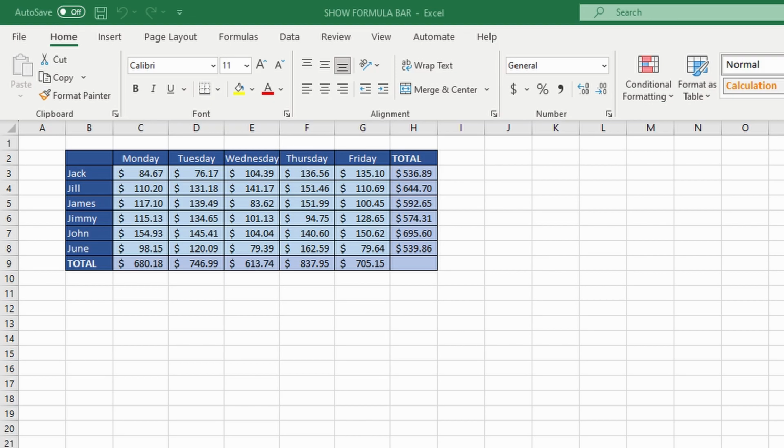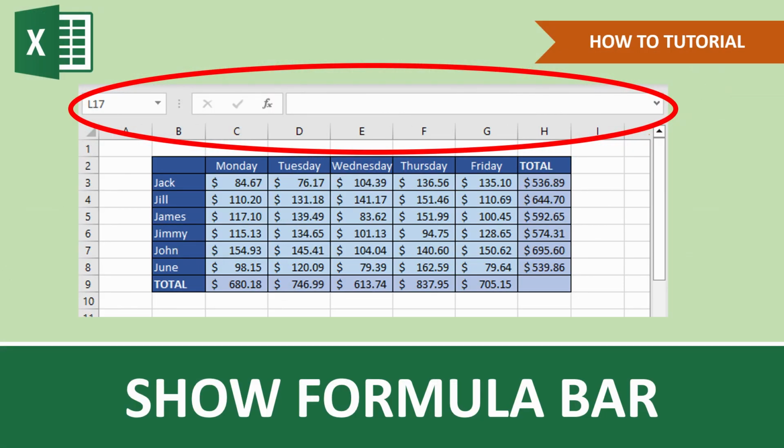For today's video, we are going to talk about how to show the formula bar in Microsoft Excel. Let's get started.